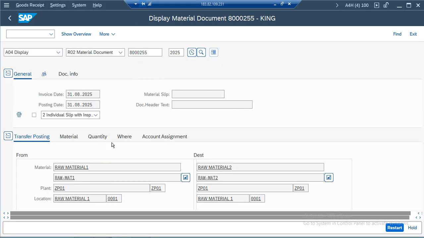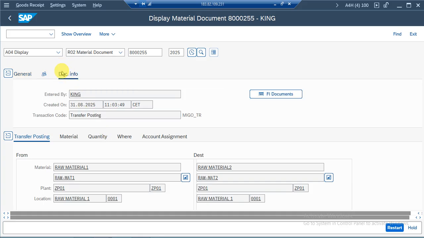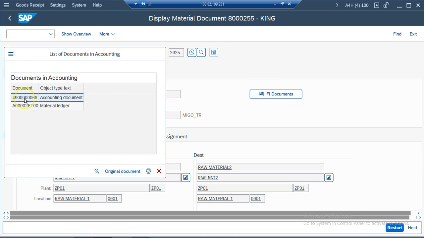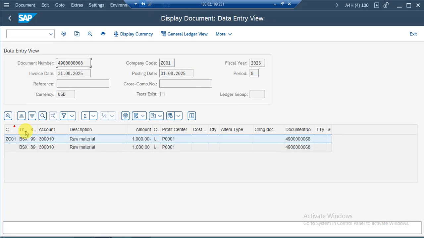Now I will go back to the material document. Now I want to check the accounting document. How can I open the accounting document? Go to the document info tab, click on the FI documents button and double click on this accounting document. So this is how you can open the accounting document.